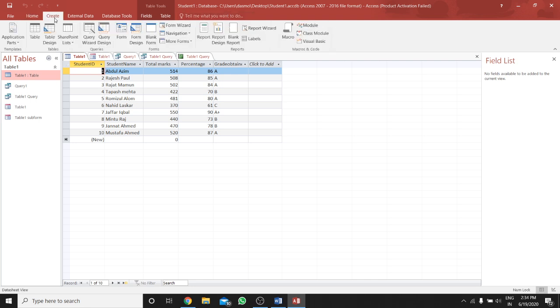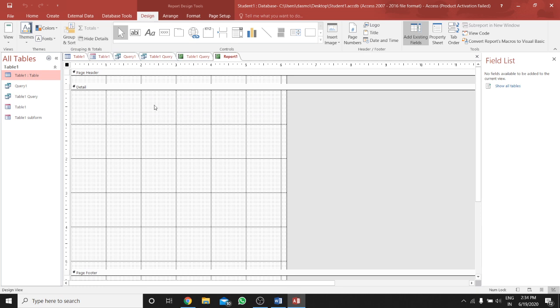I'll click on the Create menu, then the Reports group. I want to open the report design, so I click on report design. Here you can add a header. We can add one field in each cell, this cell one field, this cell one field. For example, I want the student ID, so you can see student ID has come.